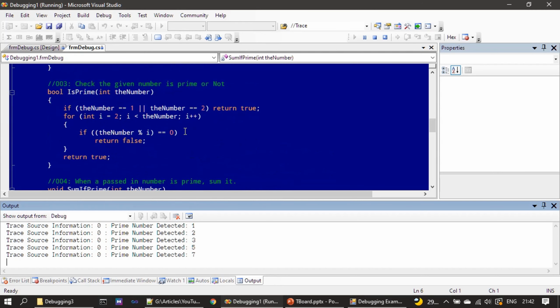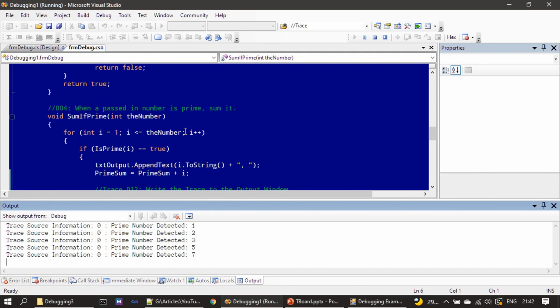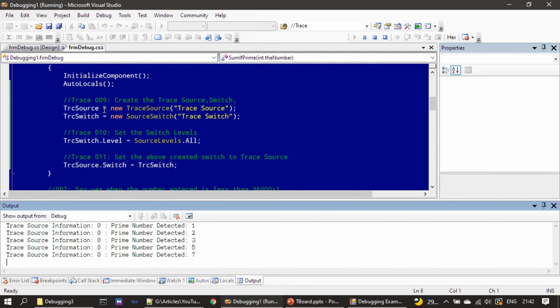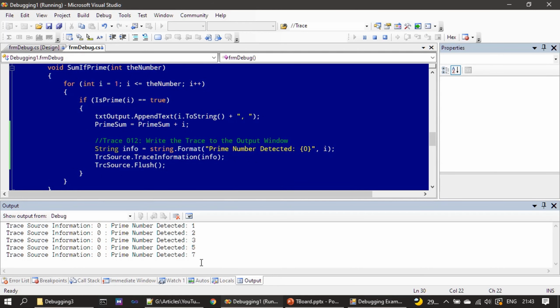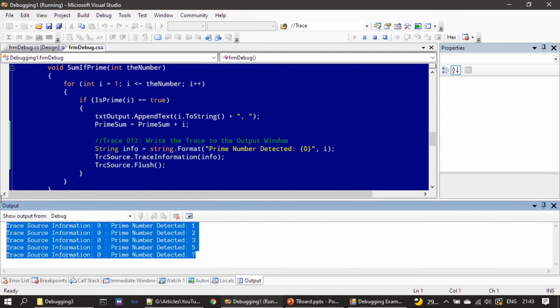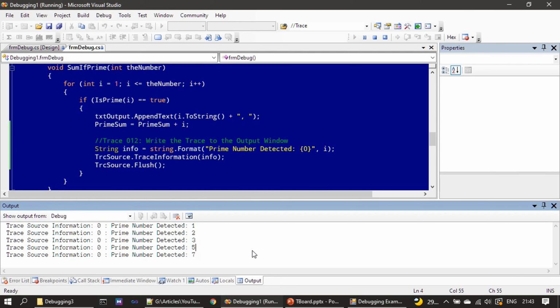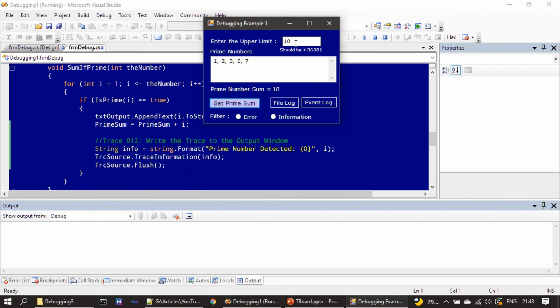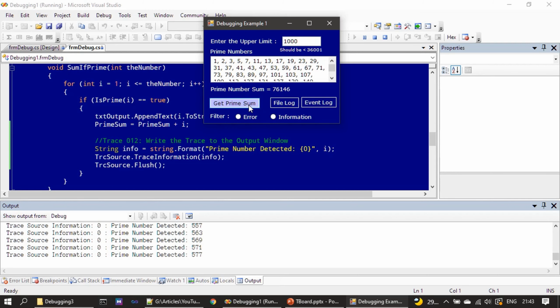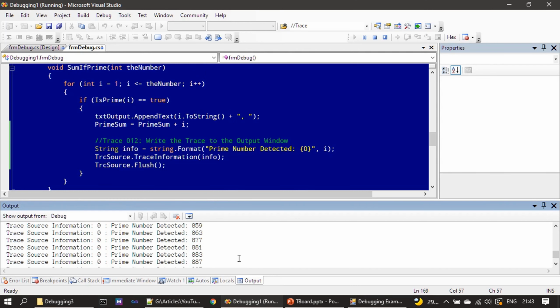If you see here in this example, we just created a trace source and switch. We didn't create any listener. So here the default listener is our output window, and the trace messages are delivered to this output window. Let's clear this output window. We will go with a somewhat bigger number. This time let me go for 1000. Then I'm choosing get prime sum. So you can see all these are flushed to our output window.